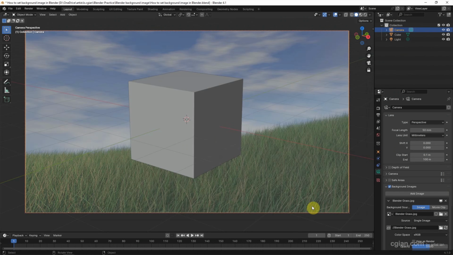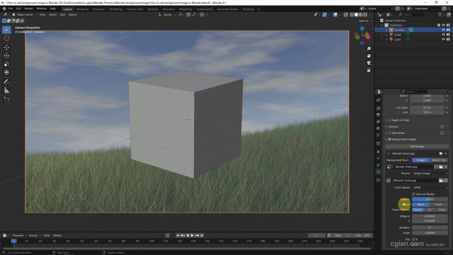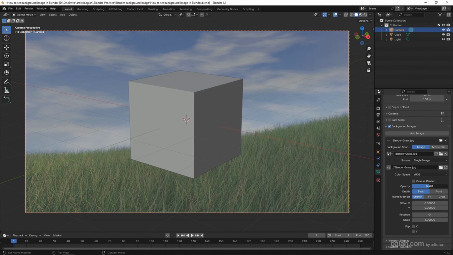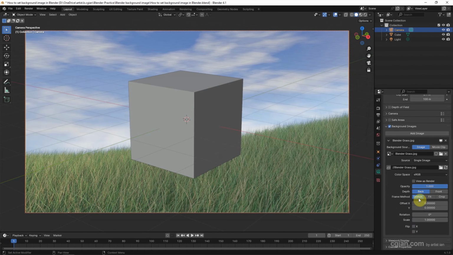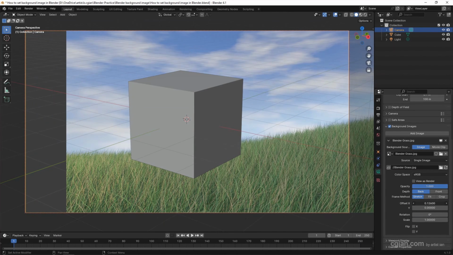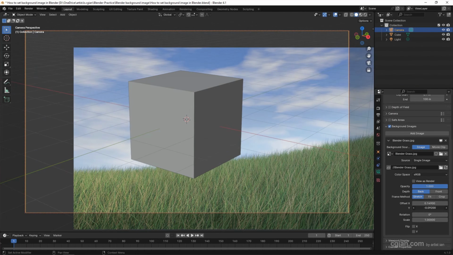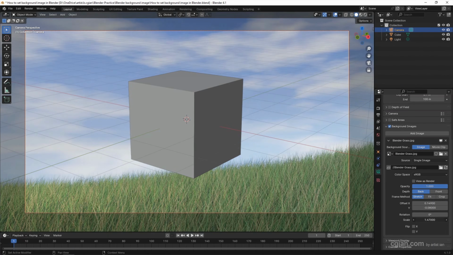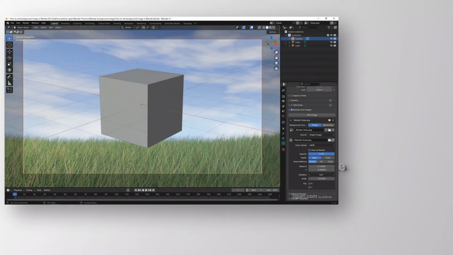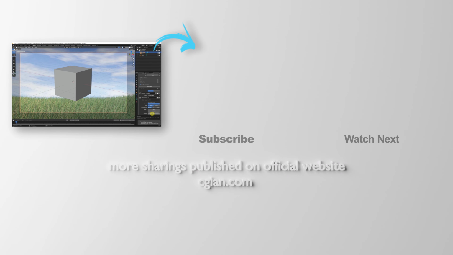So the background image is important. Now we can go to the setting. We can change the opacity. We can change offset to move it. And we can scale it. And we can rotate. So this is how we can set background image for a camera in Blender.